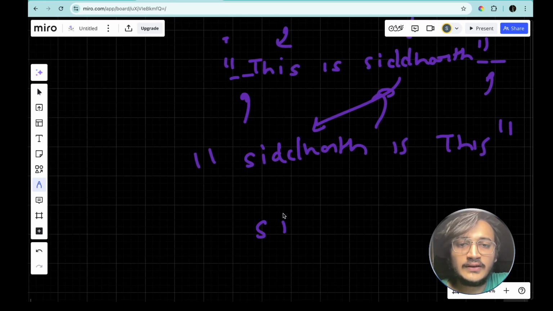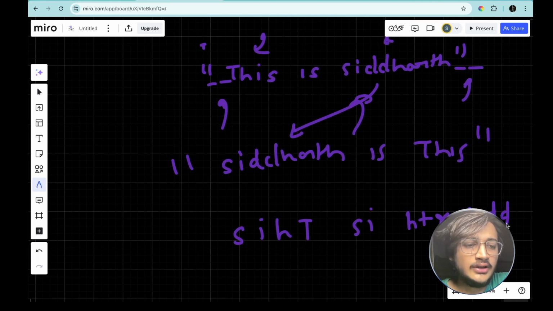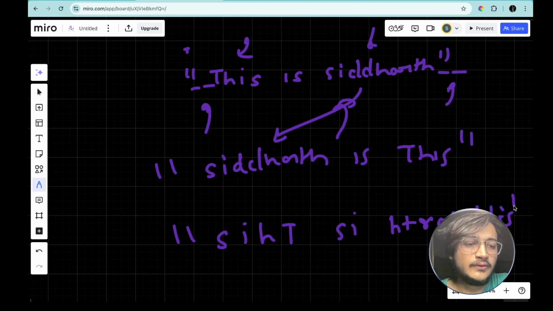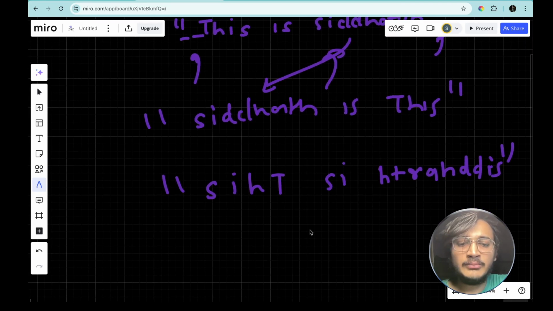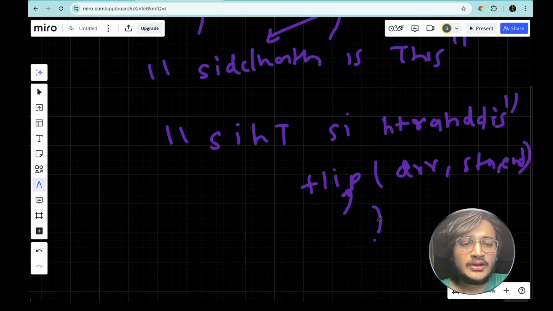But in this question we just have to do it like this: reverse each word in place, HTRAHTDIS. So this is what we have to do here. We can make a flip function that we are using in almost all the videos in our playlist, because we are currently on the two pointer approach and strings. This flip function just flips the given array between the starting and ending index that we pass to it.